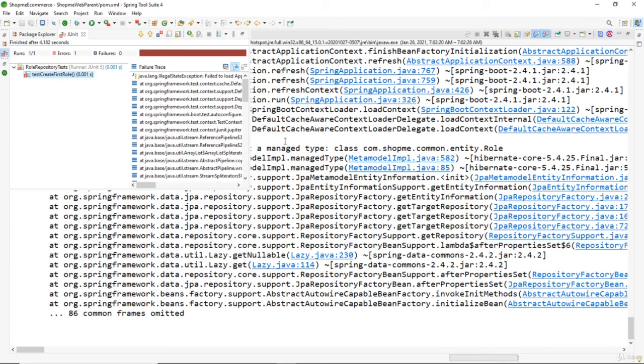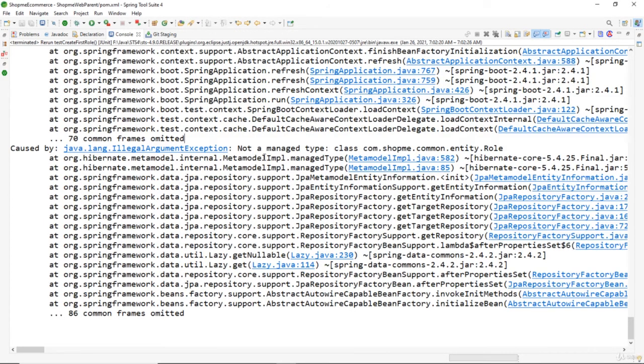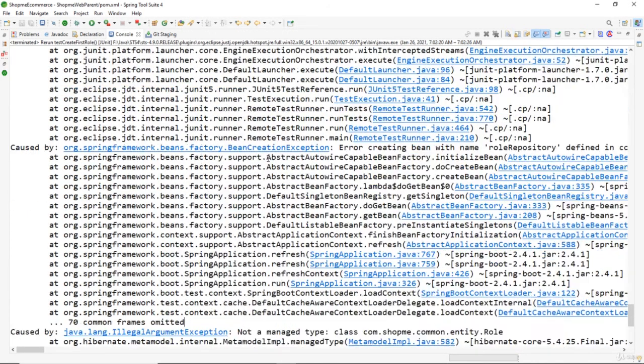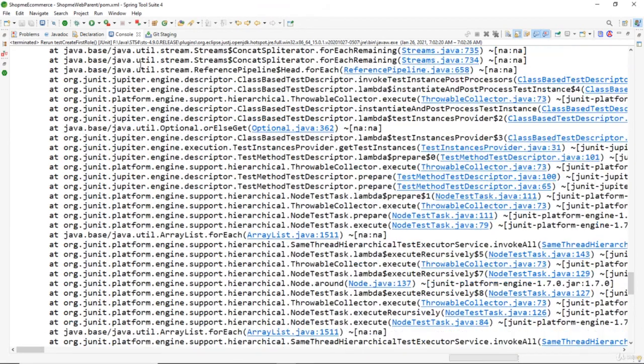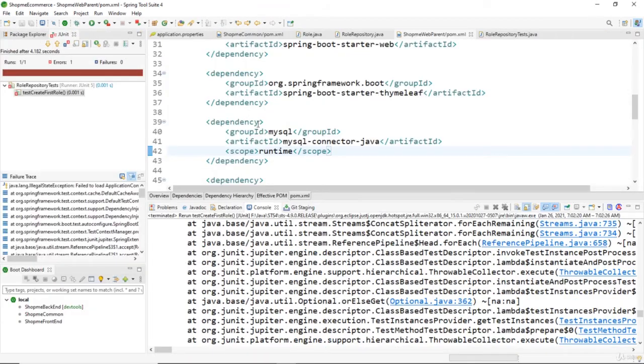Now we come to another error, and you can see not a managed type. The class com.shopme.common.entity.row. Don't worry, I will show you how to fix this error.